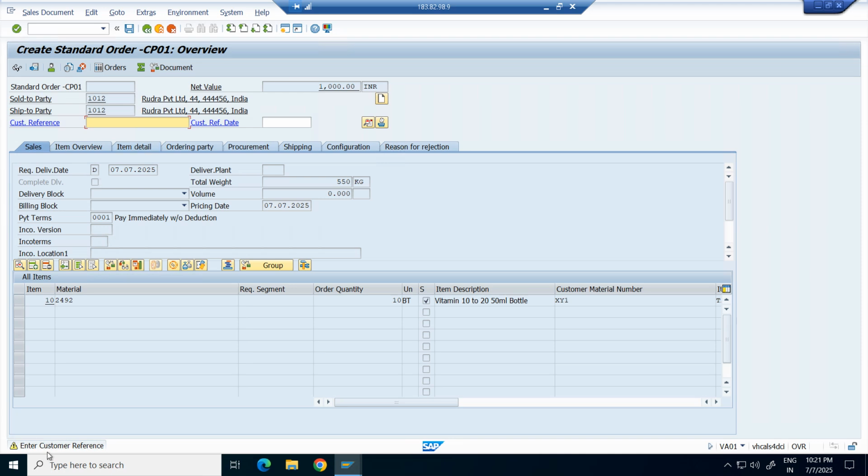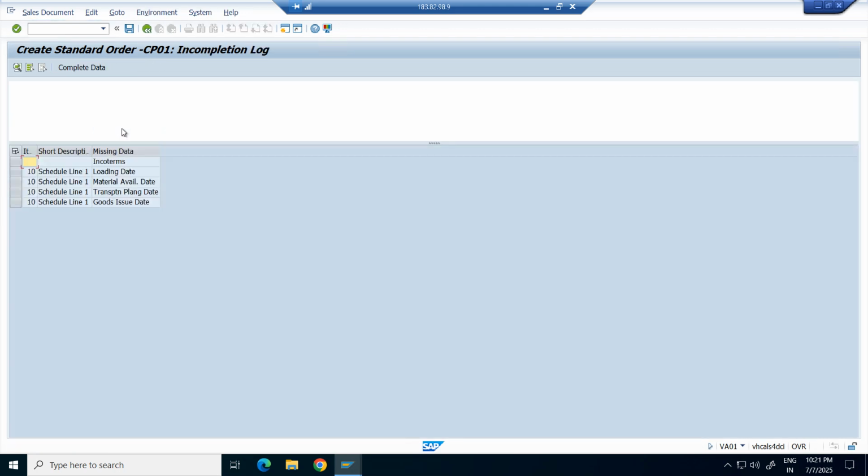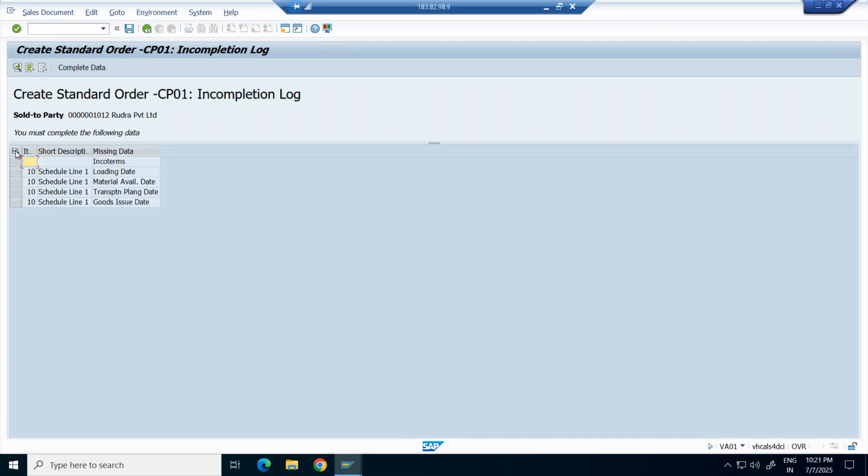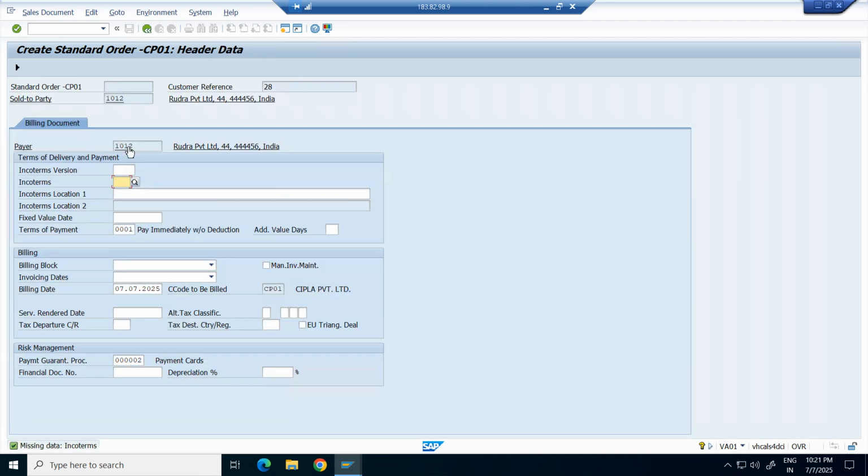Okay, first thing, enter customer reference number. It is asking to mention the customer reference number. That is nothing but PO details, right? So we have taken 28 in the last document, so I'm putting that 28 only. Hit enter button. Okay, so these many things are still there which need to be filled. Let me select this and go to complete data. So here input term, at this moment you can take CIF, you can put something here, test or something like that, anything you can mention in this location field.